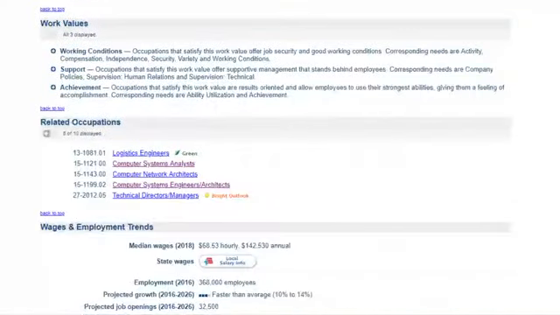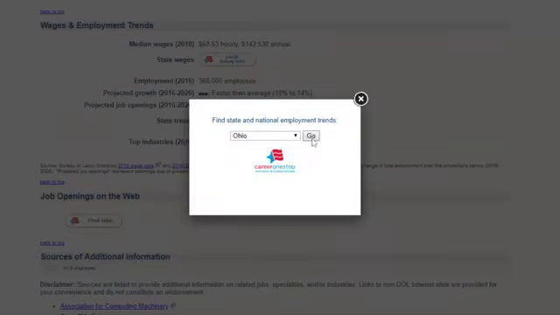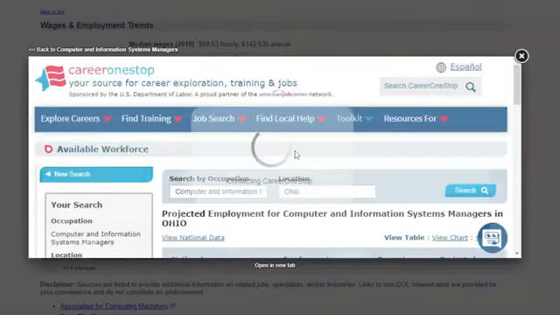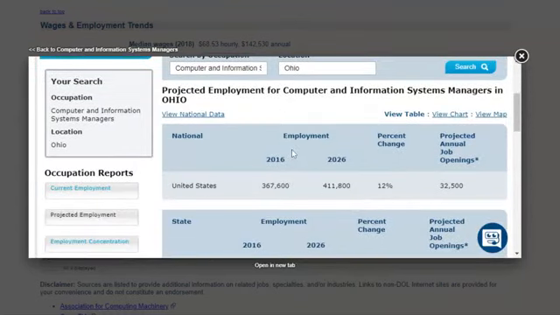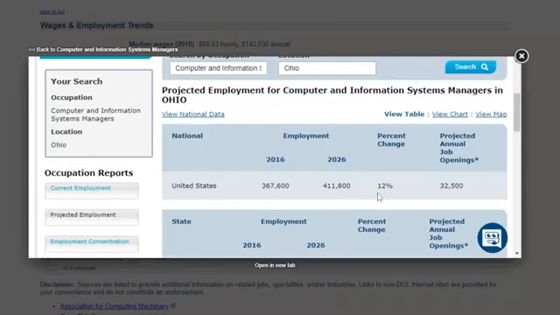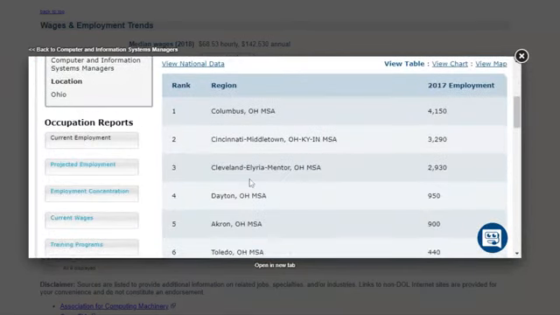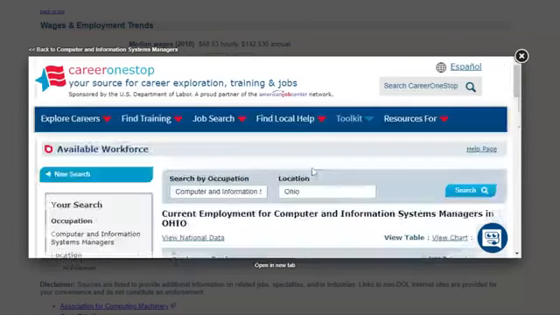We're going to go down further to wages and employment. You have local salary and employment trends, state of Ohio. And as you can see, it's projected. The national is 12%, Ohio's +5%, but that's why it's seen as a bright outlook. And then you can also, this is the projected one. You can go to current employment, which they probably have for 2017. You know, Cleveland is number 3.